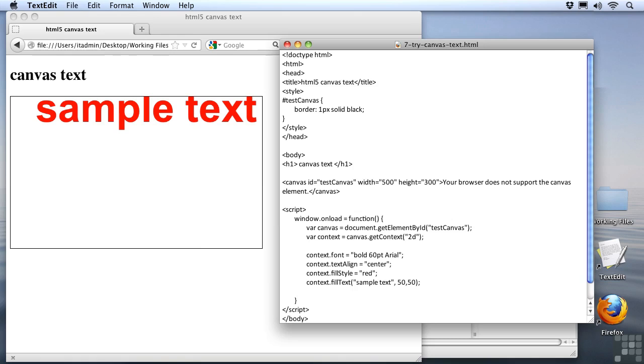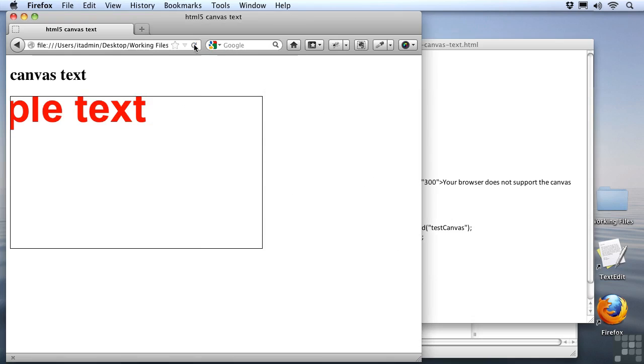I'll save my change, refresh the page, and you can see that now the text is center aligned, but it's still using the 50 by 50 pixel declaration for its position. Of course, that means it's shoved off to the left-hand side of the screen, and it's cut off by the left edge of our canvas. Let's move this down into the center. Now, I could specify the exact pixel location of the center, but just for fun, let's have JavaScript measure it for us.